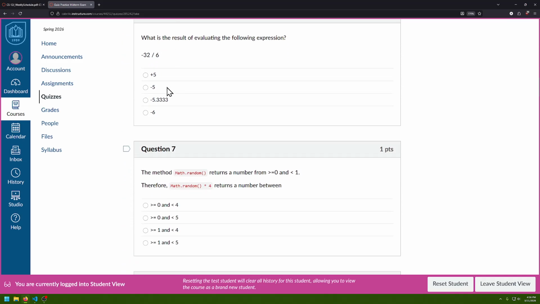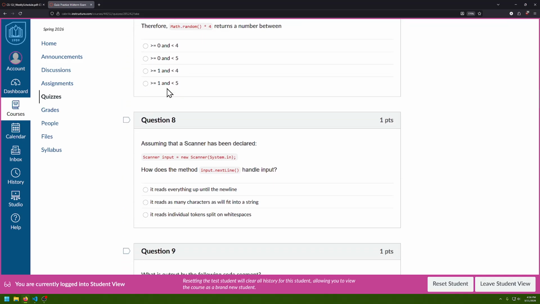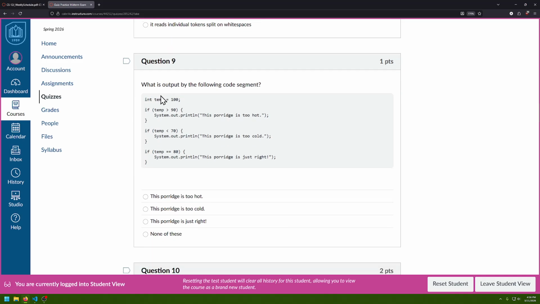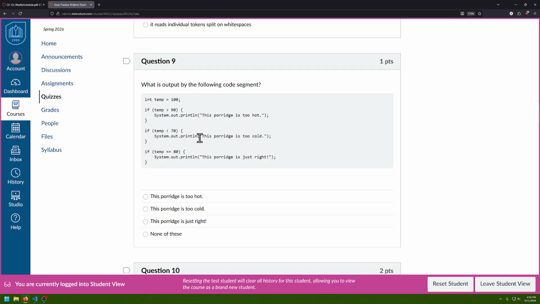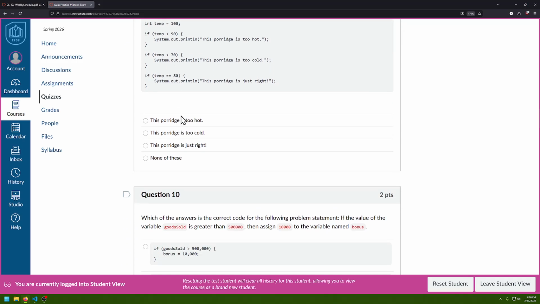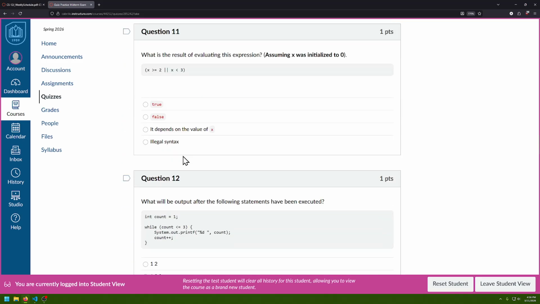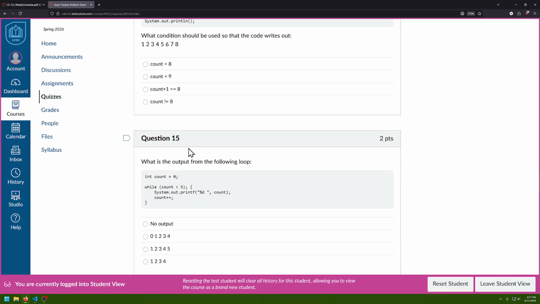Let's see. We've got some questions that say, what is the output of the following code? To test if you can read code. Now these are code snippets, by the way, so you don't have the void main and all of that. So you can assume certain things. Speaking about assuming, there are some free response questions down here.